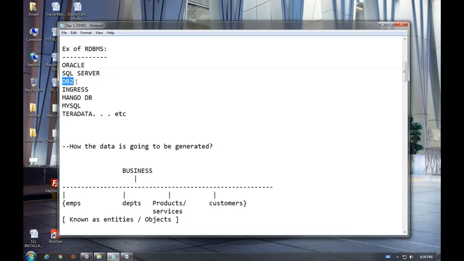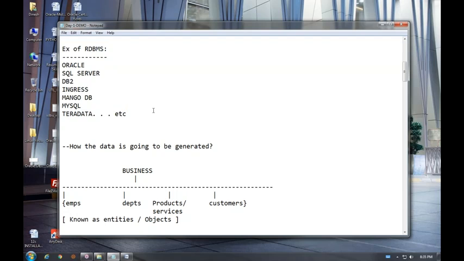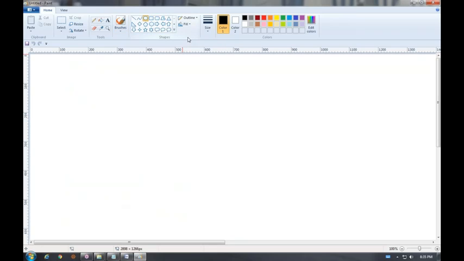DB2 is a database from IBM, RDBMS from IBM, Ingres from Ingres Corporation. Like that, MongoDB, MySQL, Teradata, everything is known as example of RDBMS. Now, in these RDBMSs, we are discussing about Oracle. So, what is Oracle? It is a RDBMS. Simply, it is called as database.